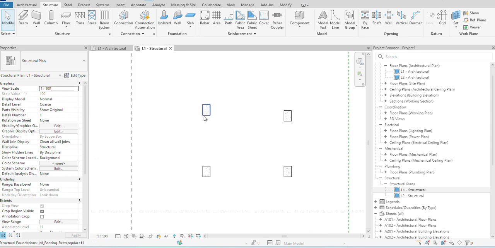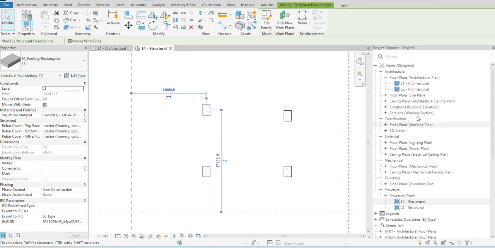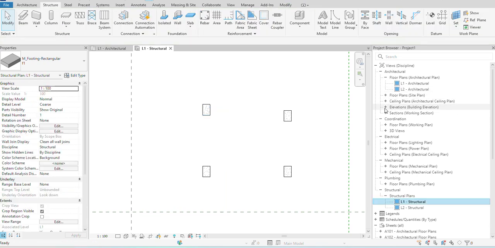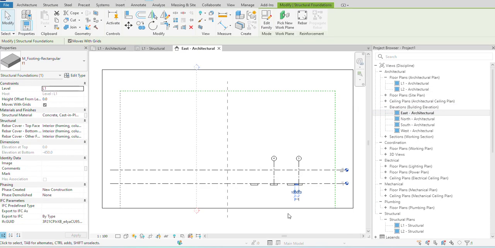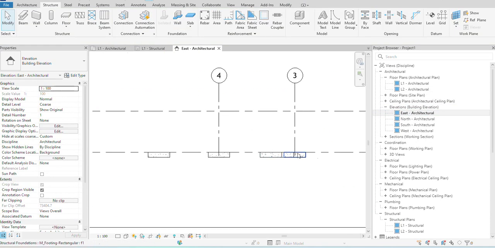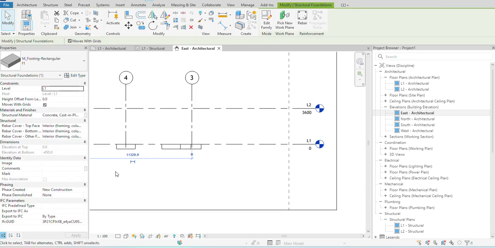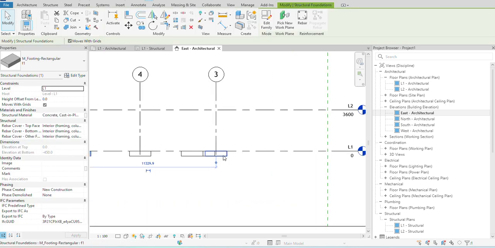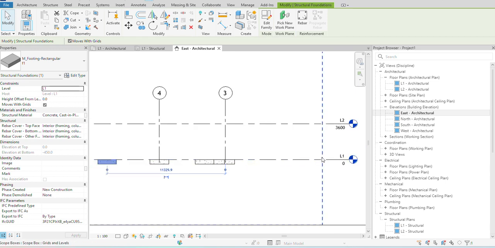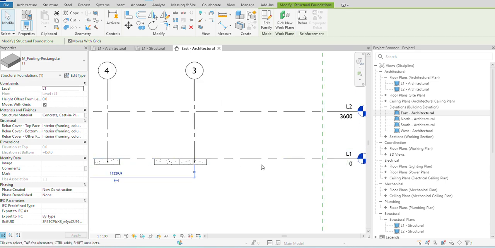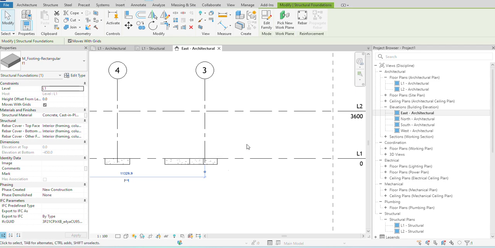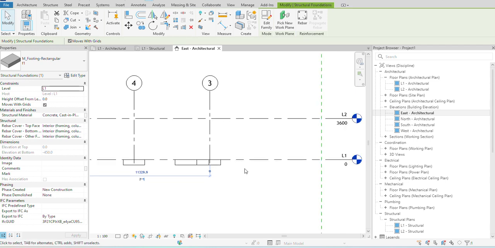So now this is the footing. I'll check in which level this footing is created. I made it in level 1, but when I go to the east elevation, see here, you can see level 1, and this footing is down to the level 1. If you want, you have to create a level first, where you are going to create the foundation.